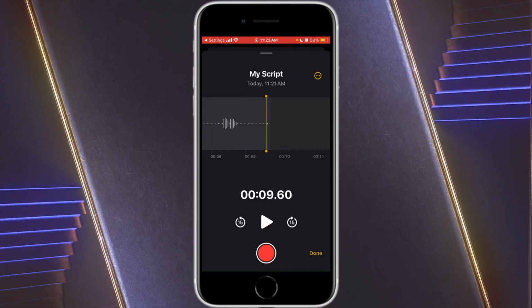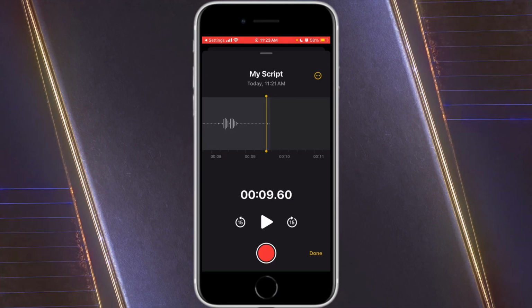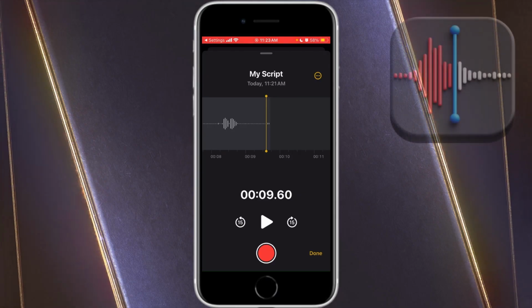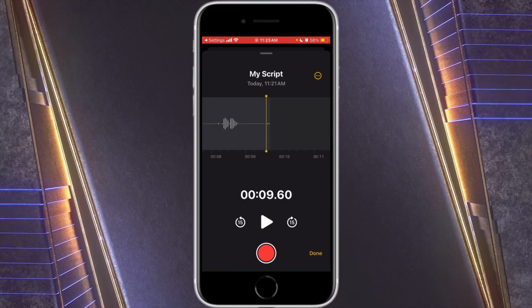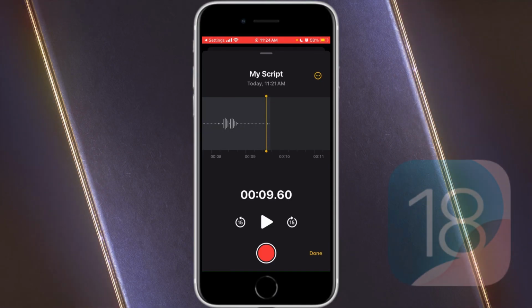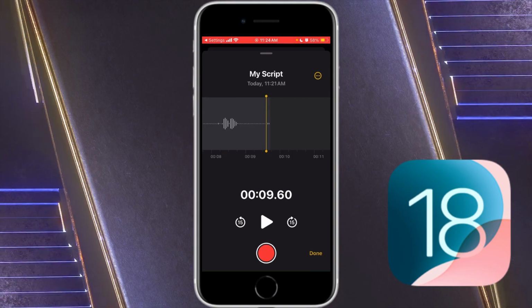And as of now, you can't edit or cut out certain parts of it. This is unusual because you can do this in voice memos. Hopefully they add that because it just makes sense, but it's not very likely that they would because we're in the last beta of iOS 18 right now.